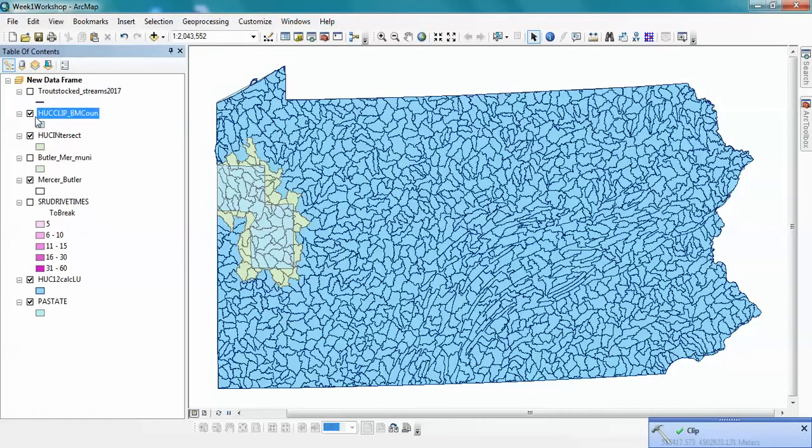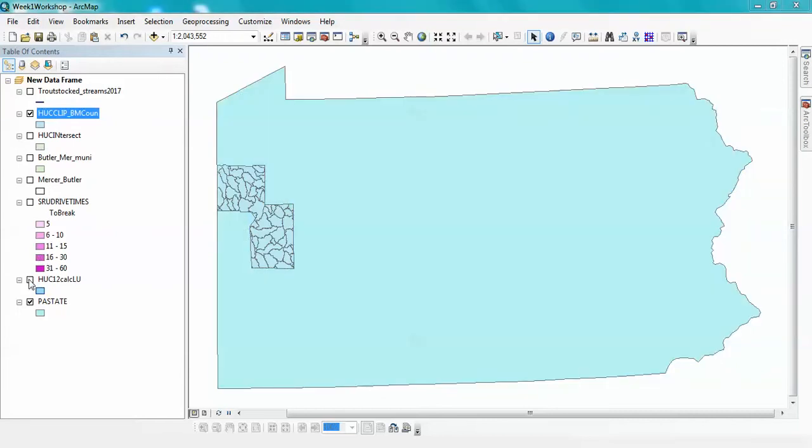Now I'm going to turn off these other two options, and you'll begin to see what in fact we got out. Okay, so let me turn off all of this, and now we have just the portions of the HUCs that fall within that county area. So again, we've changed the geometry.